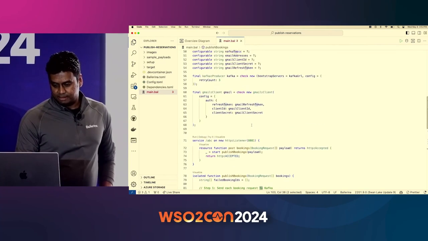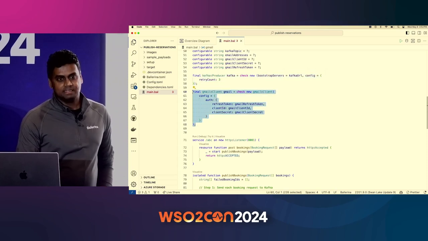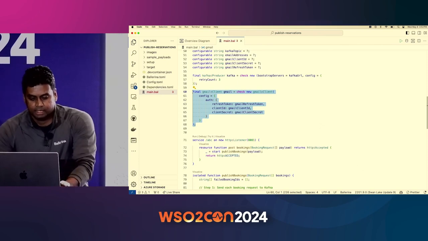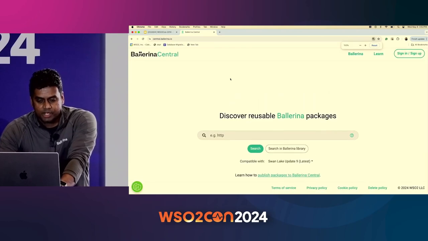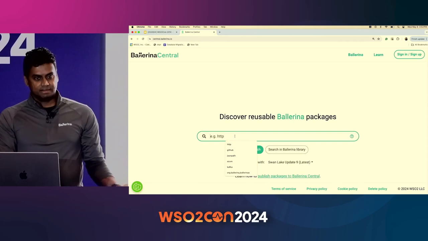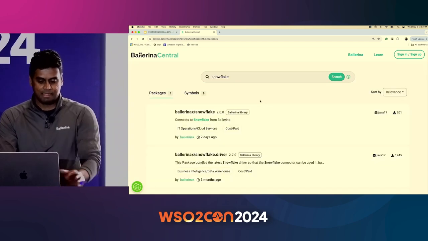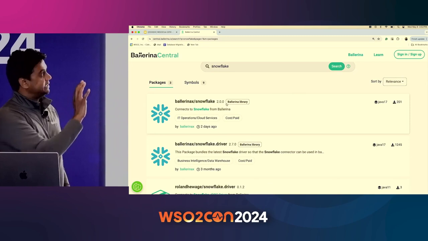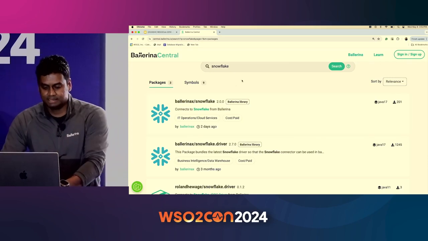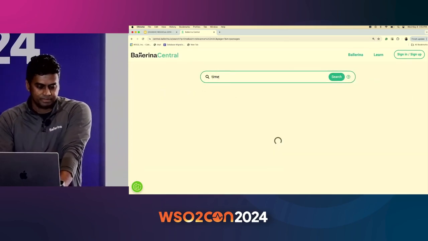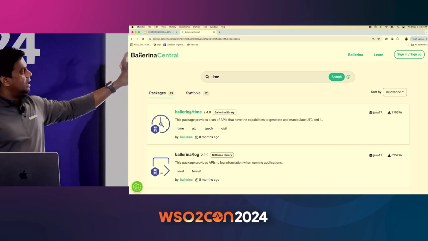If I go up, I can see the Kafka connector here. I can see the Gmail connector, right? If I go back to the presentation, we have this central.ballerina.io where you can figure out whether there is a connector. Let's say I know we have a Snowflake connector, so I type it and it comes up, right? So this Central is our shared public repository, like a connector store. It's not only connectors, it also has some utilities like time. So connectors plus libraries are all there in this repository.